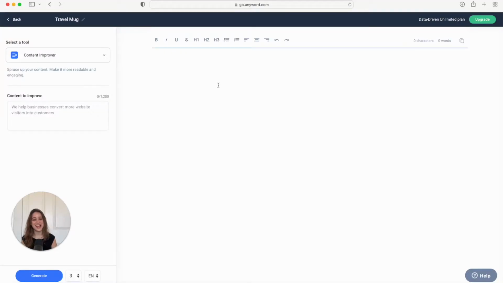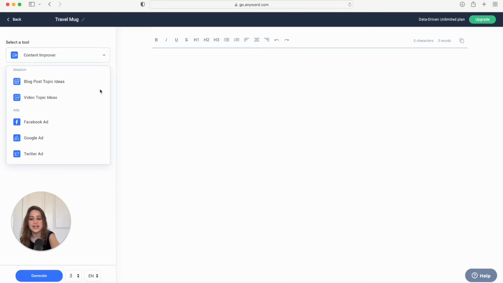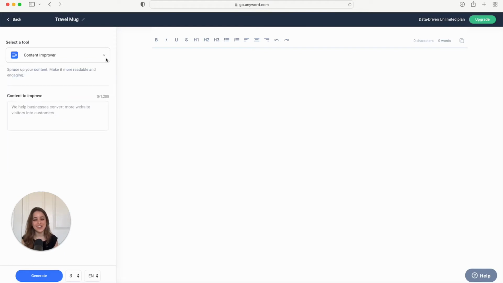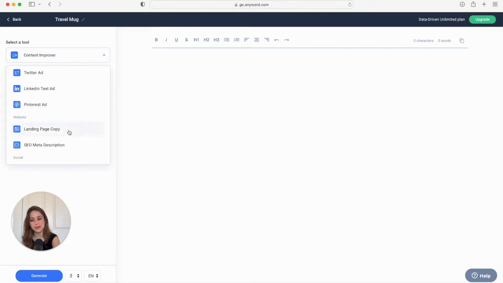Hey Anyworders, I'm on Anyword, and today we're going to explore Anyword's editor. This is really cool and simple to use, and there are so many different tools to check out, from ads, website, social copy, emails, SMS, e-commerce, and so much more. Today I'm looking to generate copy for my customized travel mug, and I'm going to start out here with the landing page copy. So I'm just going to select landing page right here.